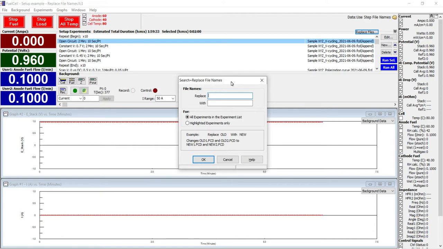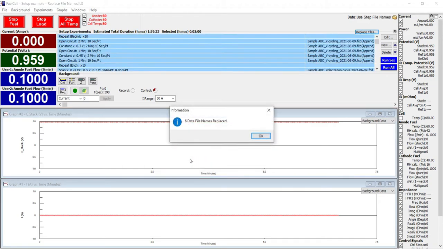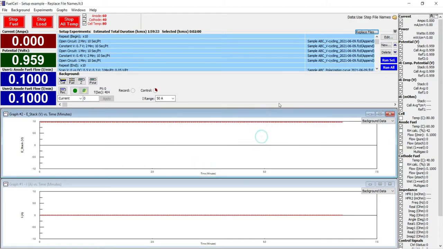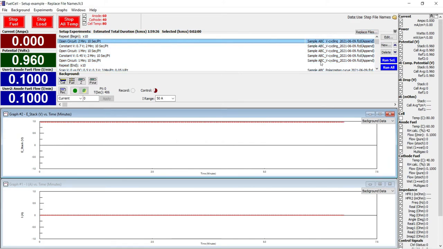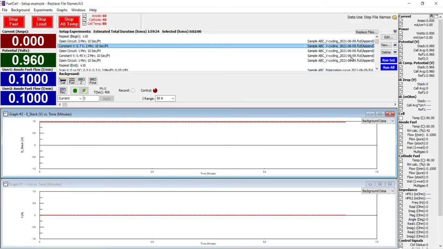So in this example, I could replace XYZ with a new sample ID, so I can do XYZ, and I want to replace it with my new sample ID, ABC. And I can either do all of the experiments in the list or just highlighted experiments. So I select OK and watch what happens to the list. FuelCell indicates it has found 6 file names to be replaced, the 5 different voltage cycling experiments, plus an example of a polarization curve at the bottom here.